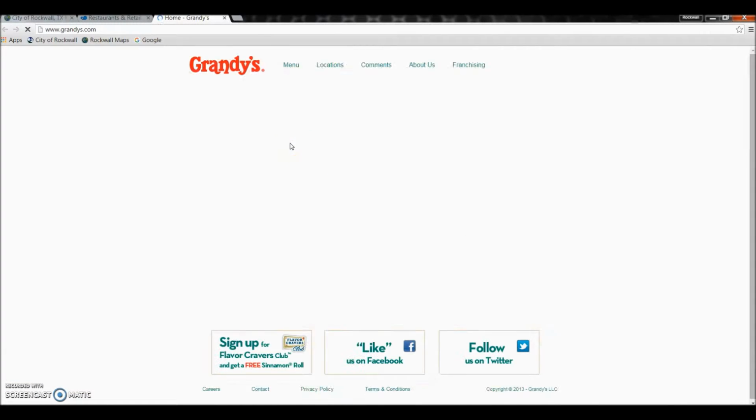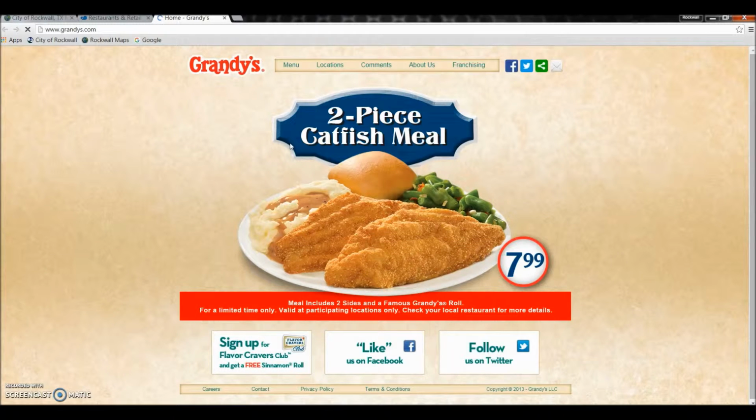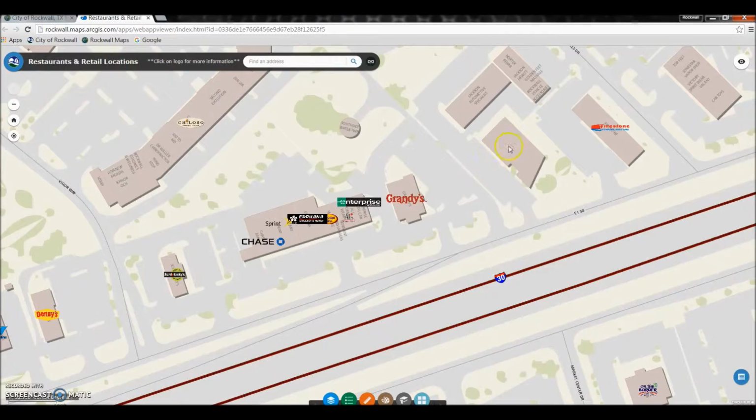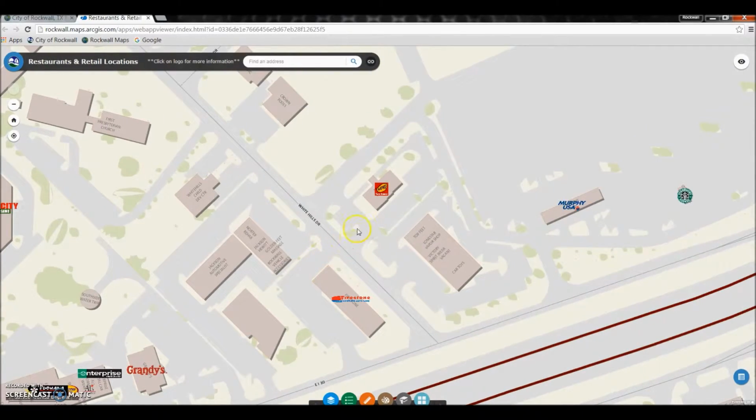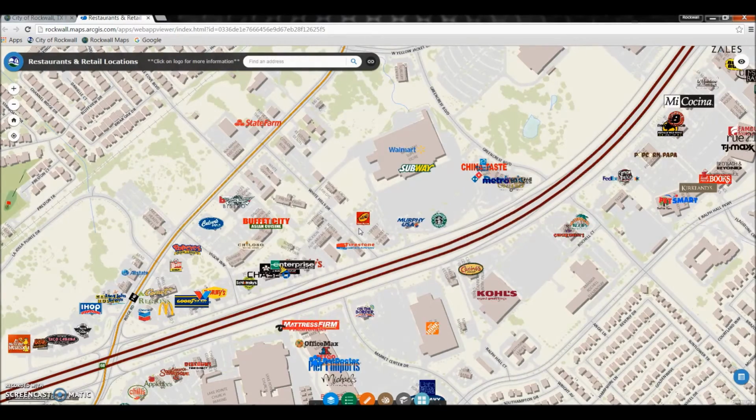Now once you click on that, it'll pop up in a new window, and if it's a restaurant, you can find the different menus and find out hours and everything. And for retail, you can find out more information. Now, once we close these, we can also use our mouse to pan around, and you can also scroll in and out of the map.